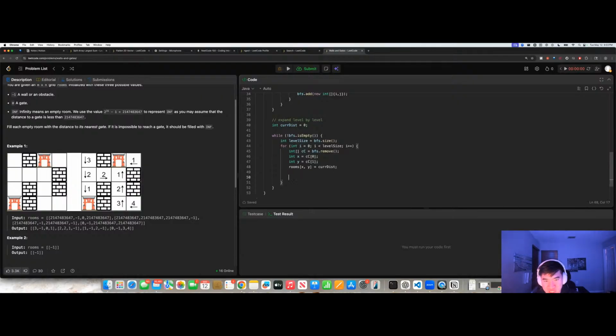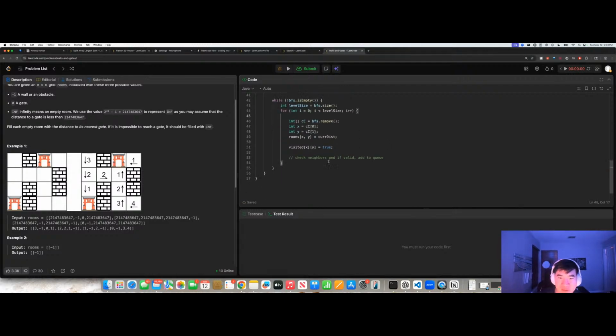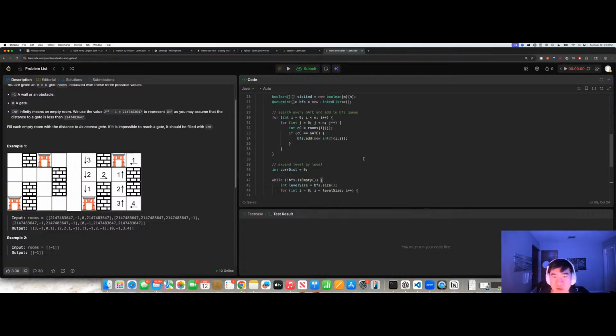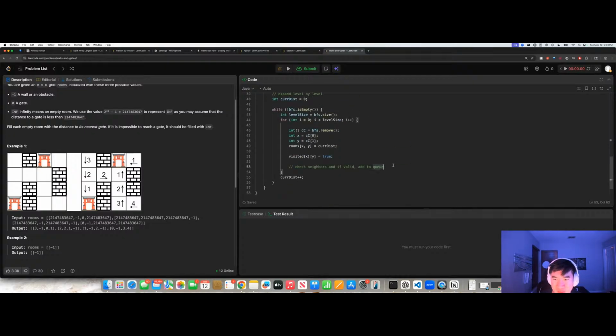And then we need to check neighbors. So check neighbors, and if valid, add to queue. And then we need to add the current cell to visited. So we have visited at index x, y is going to be equal to true. Cool. And then after this, of course, we need to increment the current distance. So current distance plus plus. So are we returning something? No, it's void. So yeah, check the neighbors.